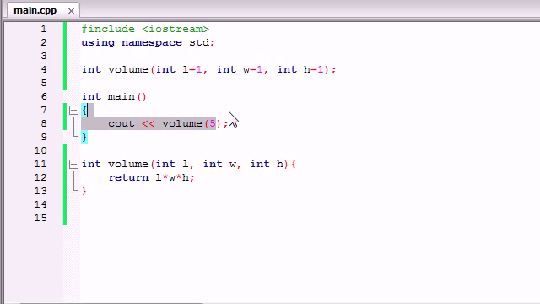So if you go ahead and enter something like 5 and 6, the computer is going to assume that you meant 5 for length, 6 for width, and by default height was 1. So the only thing you're really overwriting is length and width.